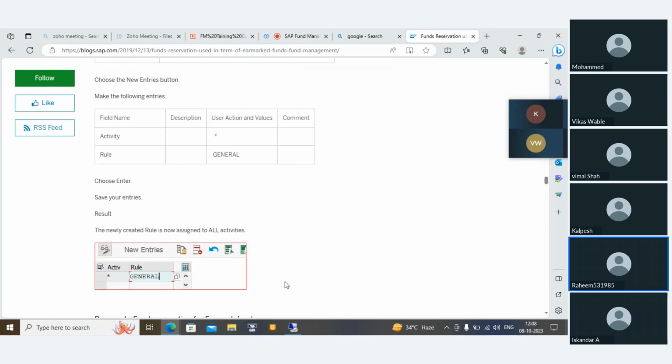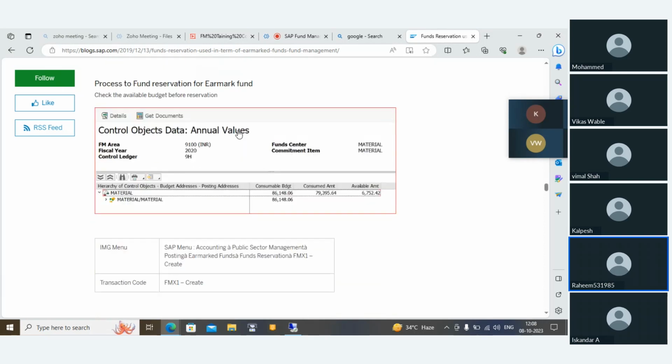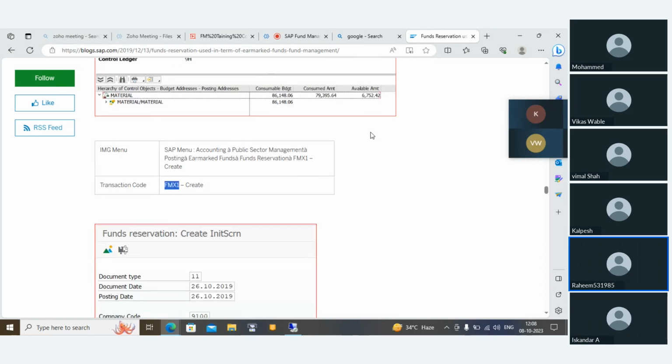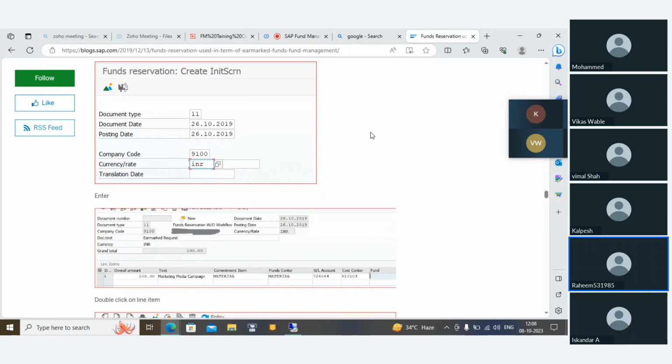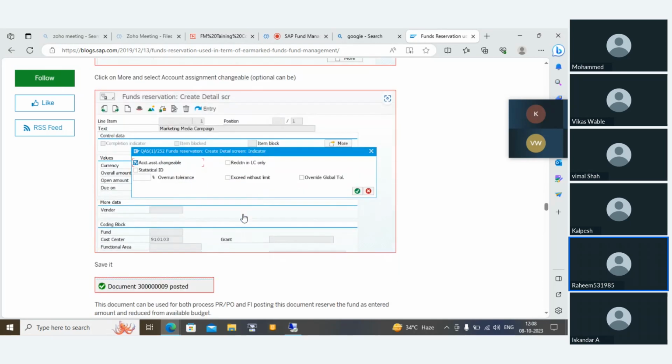And then for the activity you put a star, meaning all activities are required. After that, you can create this earmark using this one. You can see this is the budget availability. The available budget was 6752.442. After that, creating an earmark with 100. See that. After that, these are the parameters.